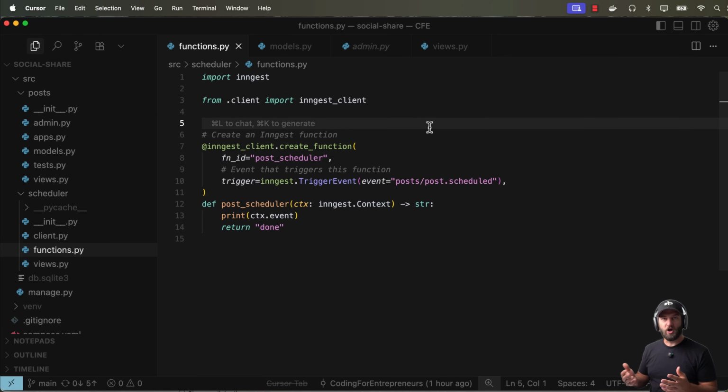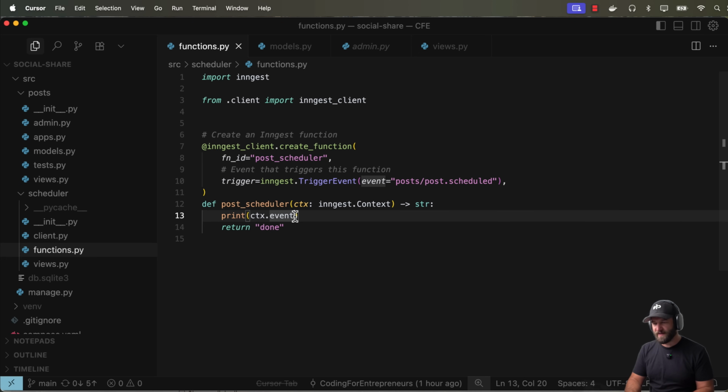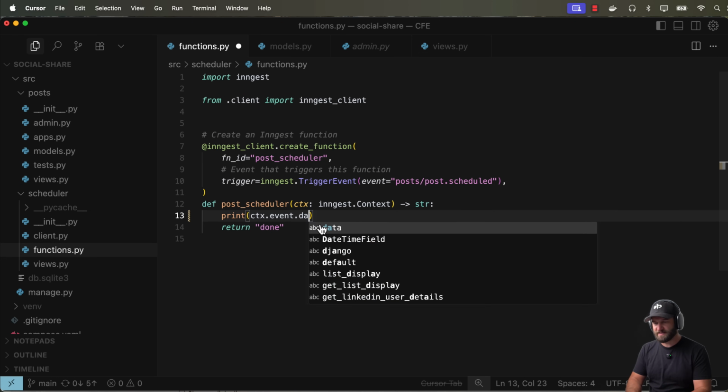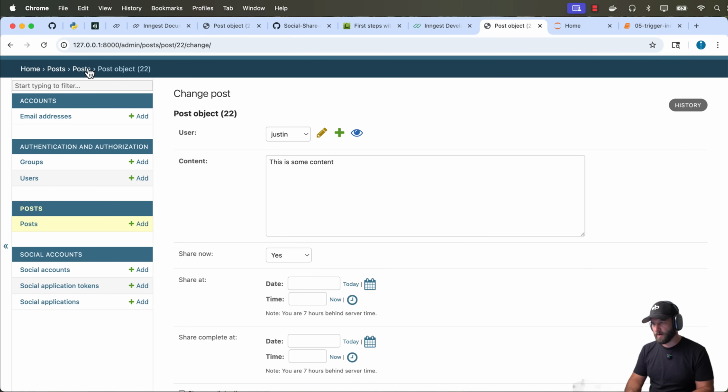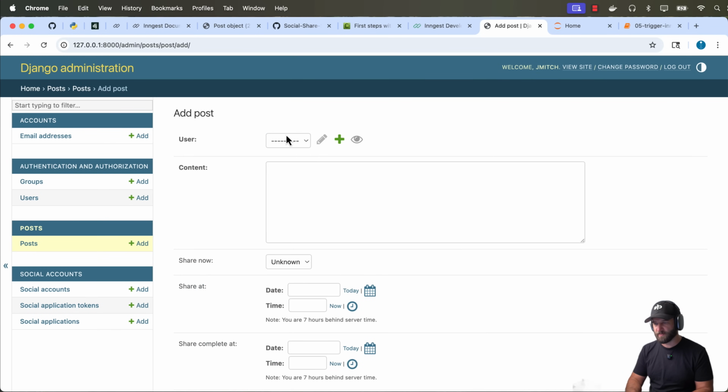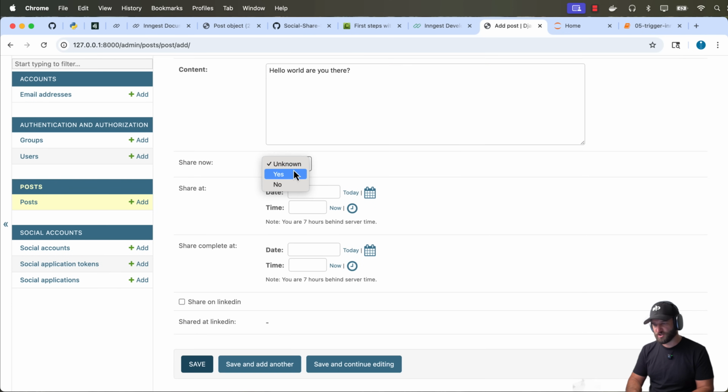We're now going to upgrade our ingest function so that it can actually post to LinkedIn as it was made for. So the way we do this is we get the event data itself. So we get event.data, and we're going to go ahead and print out what's coming through in there within any given model. So I'm going to go to a new post here and do something along the lines of "hello world, are you there?" and then I'll say share now being yes, and then I'll just hit save and add another.